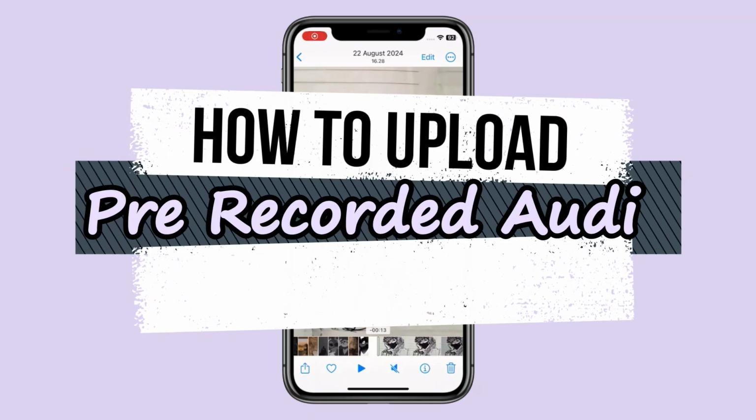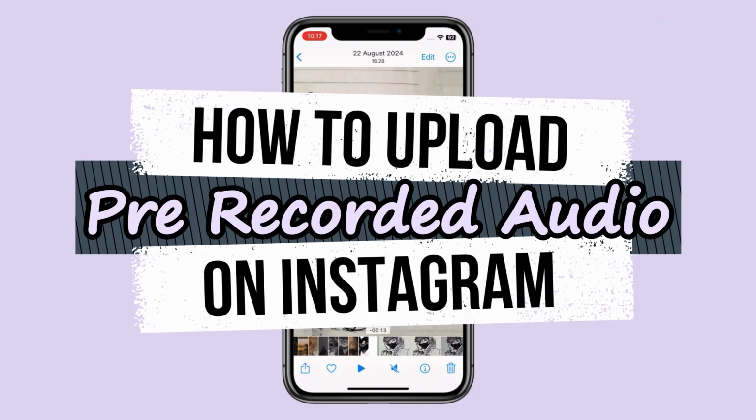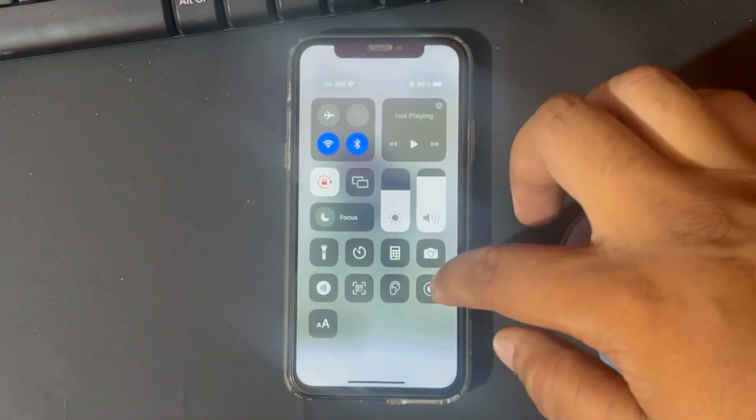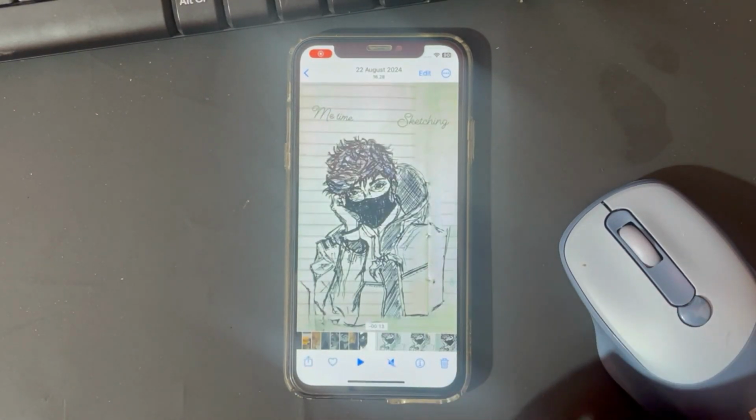Today in this video I show you how to upload pre-recorded audio on Instagram. For this, you have to screen record the audio or song you want to upload on Instagram. Open your song. Now start recording your screen while playing music or audio.